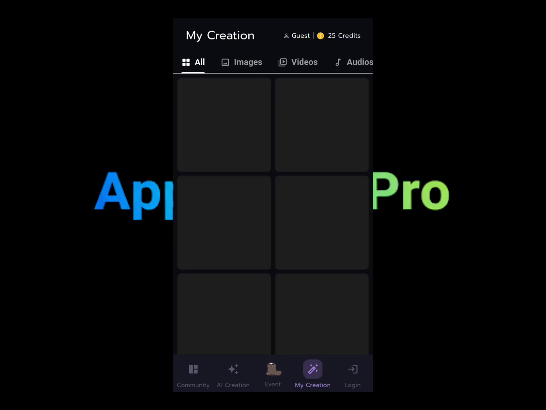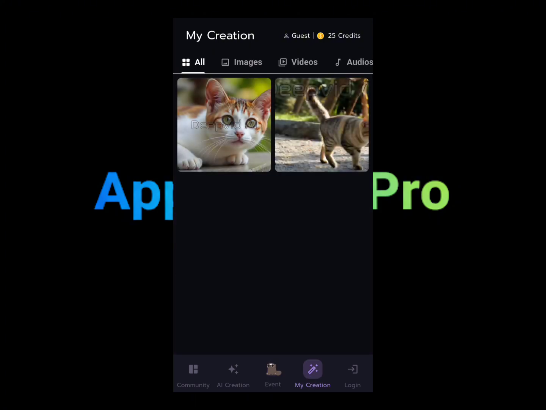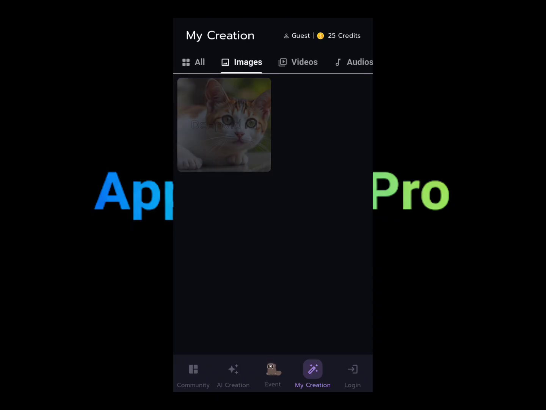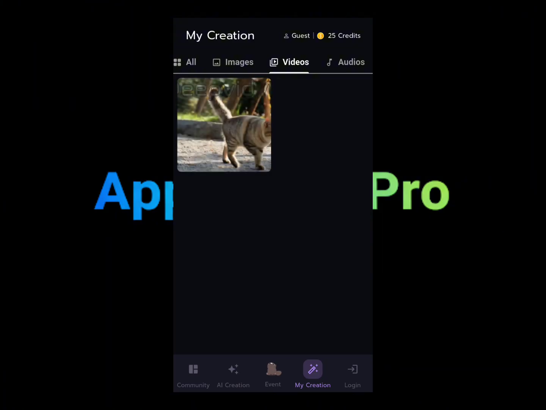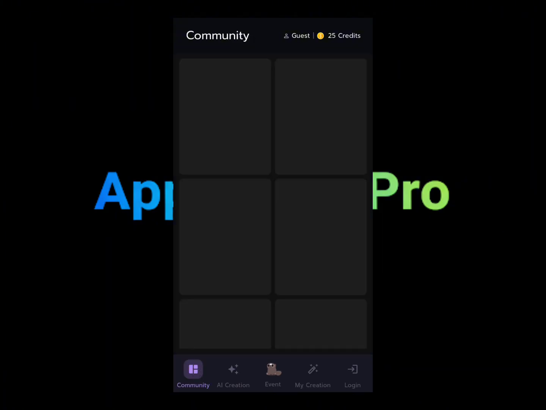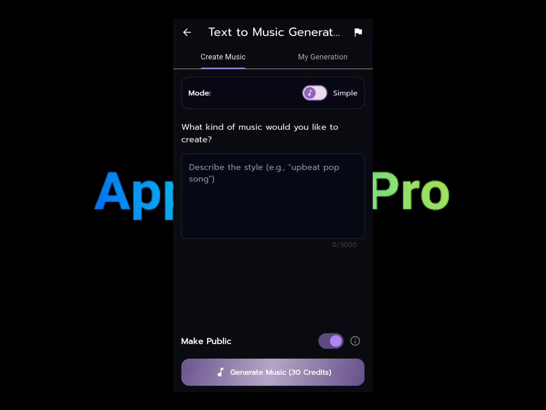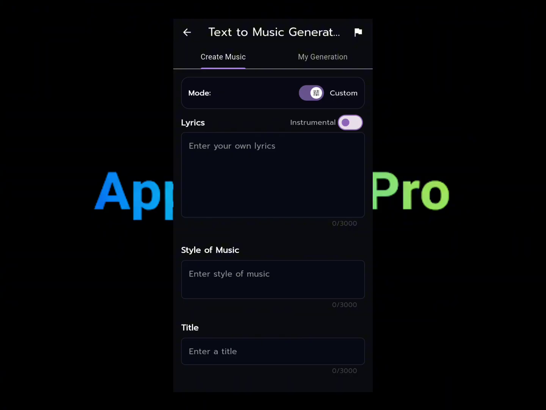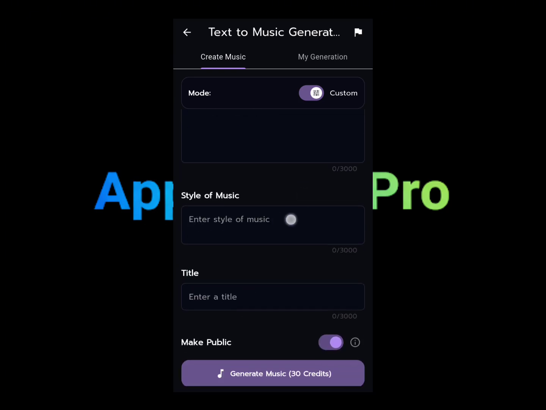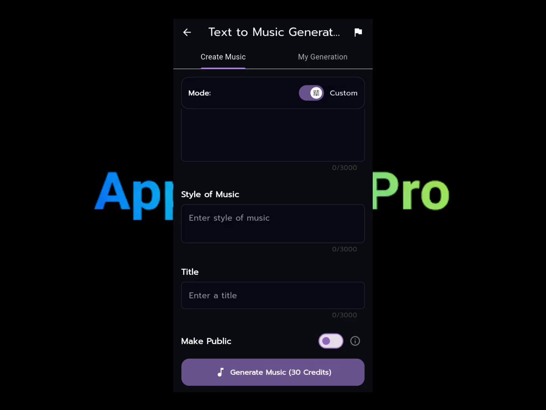So in the My Creation section, this is pretty much where you go as well to see all your videos and images generated. If not, you can just select on the image section here for images generated and videos generated, and as well audios. So if I do go back and tap on the audio section here, you can select the option here, tap on this option here and enable the custom mode. Once I enable the custom mode, I'll be able to enter my own lyrics, my own style, the style of the music, the pop, hip hop, whatever the case is, and also the title. If you don't want it to be public, you can disable this here, and you're pretty much good to go.